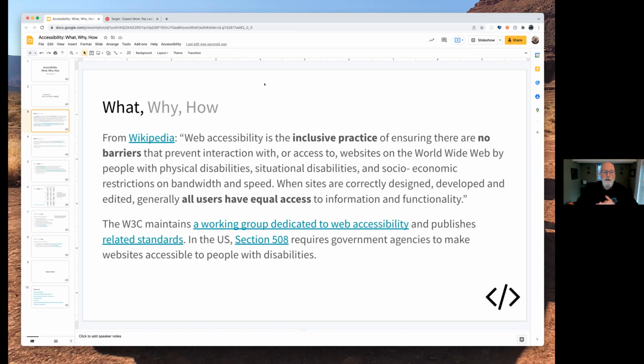So what is accessibility? The dictionary definition: web accessibility is inclusive practice to ensure there are no barriers that prevent interaction with or access to websites by people with physical disabilities, situational disabilities, and socioeconomic restrictions. We'll talk more about that in a minute. When a site is correctly designed, developed, and edited, users all have equal access to the information and functionality. It's basically describing that people with all levels of ability and in different situations will be able to get to your information and use your app relatively equally.